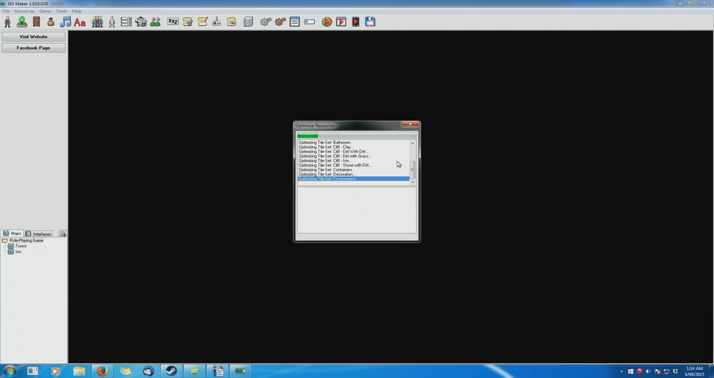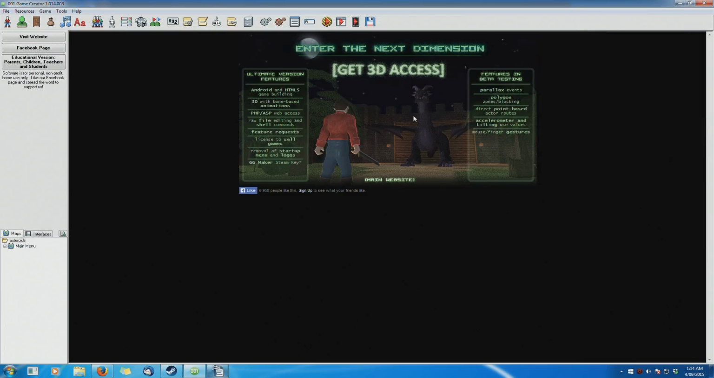So yeah. Optimize resources. If we do this, what this does is compresses all your images and music files, so then your file when you export is smaller. I had an error right there.